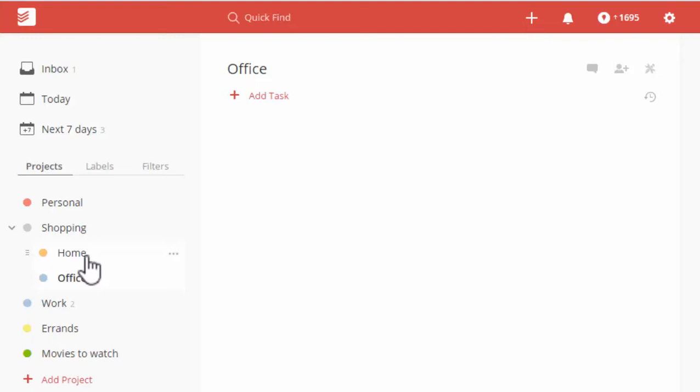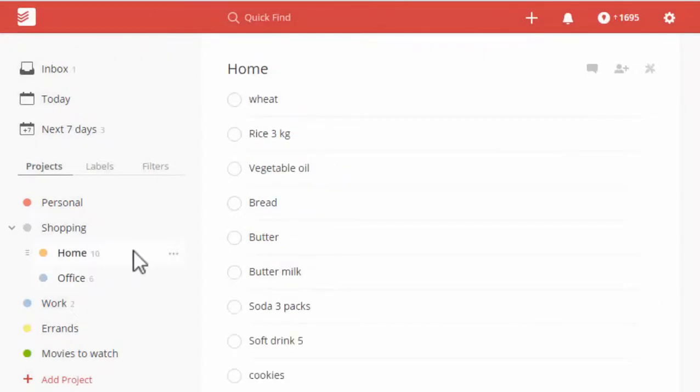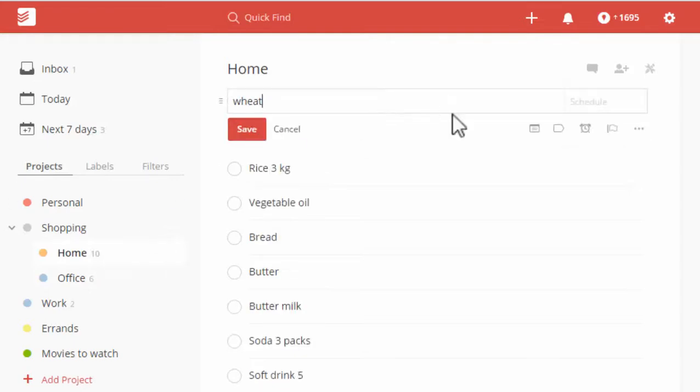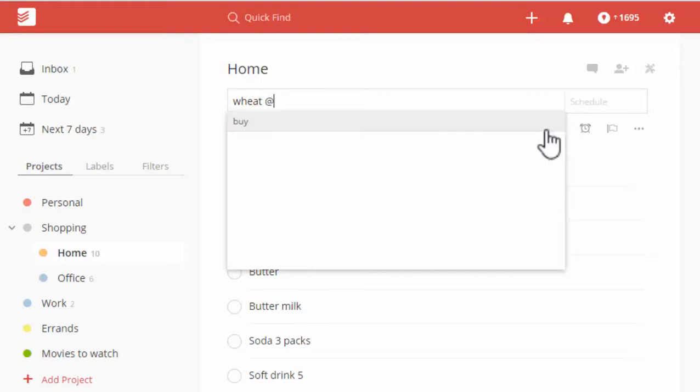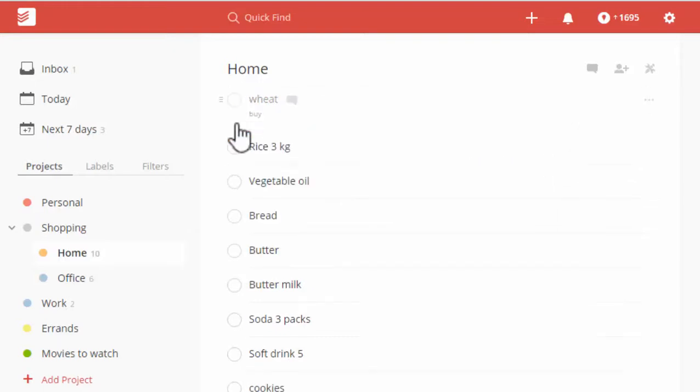Let me create a grocery list for home and office stationery by adding a couple of tasks. I'll be back in a while. This is a sample home shopping list and an office shopping list. Now I need to add the buy label to each of these items. One way is I click on a particular task, move the label to buy and then save it.